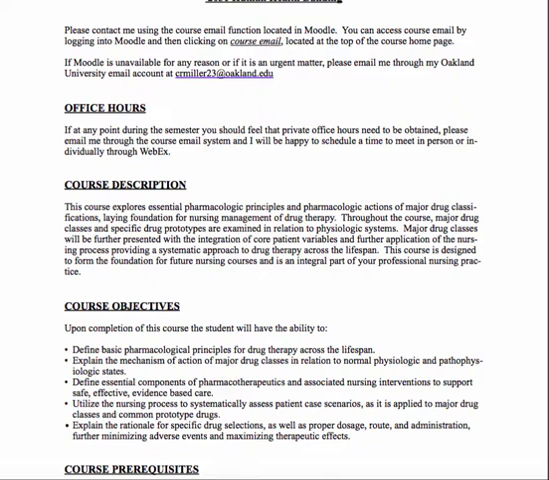It gives you an idea of how to study pharmacology, because you really have to learn those major drug classifications, not study every single little individual drug. It'll make more sense as we move through the content. But basically, this will lay that foundation for nursing management of drug therapy.